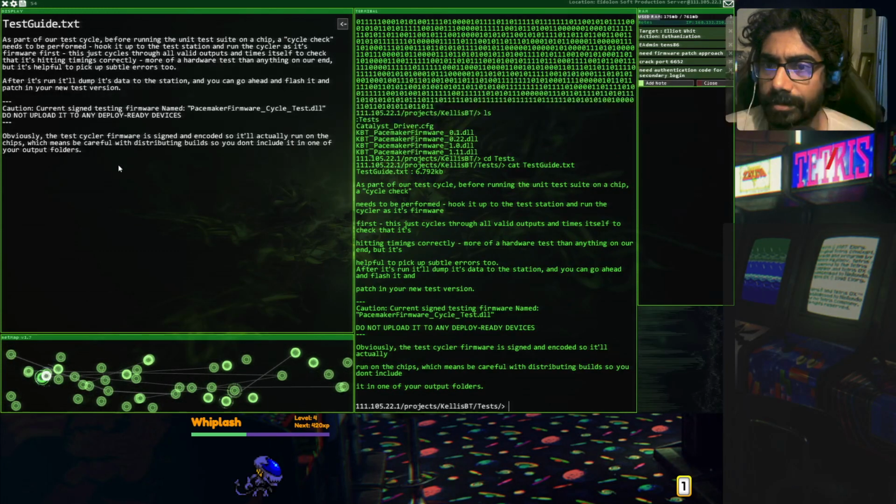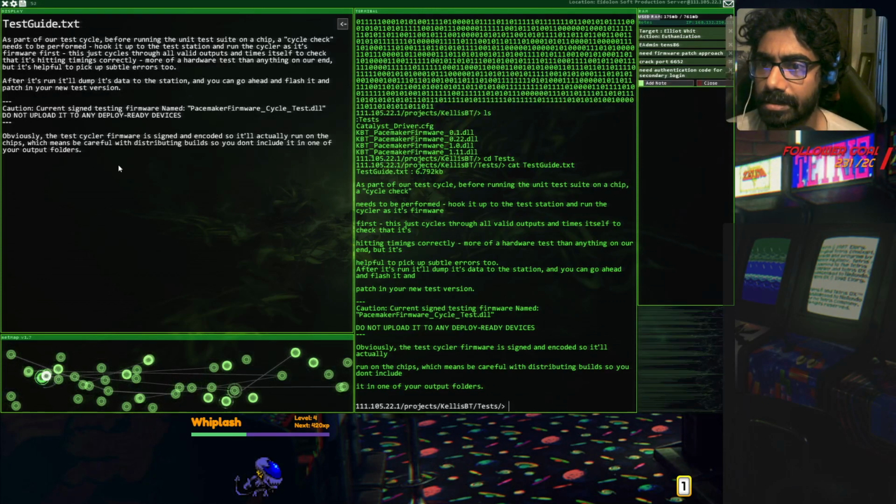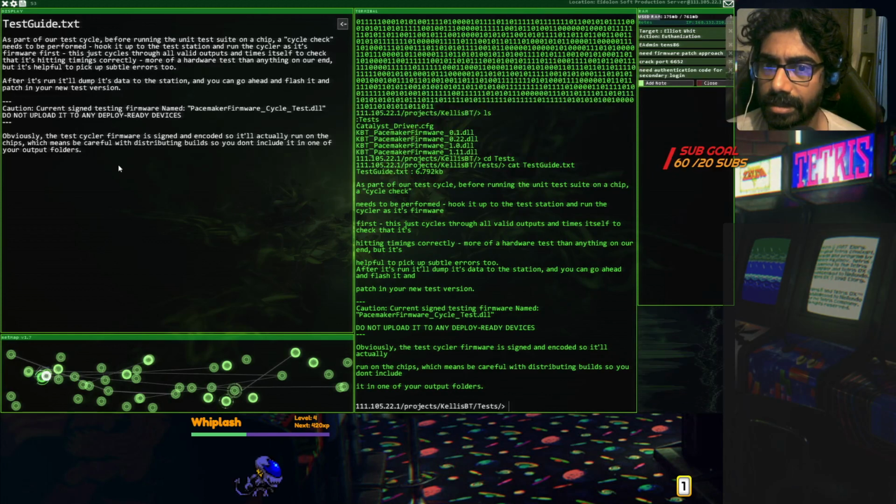Part of our test cycle, before running the unit test suite on a chip, a cycle check needs to be performed. Hook it up to the test station and run the cycler as its firmware first. This just cycles through all the valid outputs and times itself to check that it's hitting timings correctly. More of a hardware test than anything on our end, but it's helpful to pick up subtle errors too. After it's run, it'll dump its data into the station, and you can go ahead and flash it and patch it to your new test version.